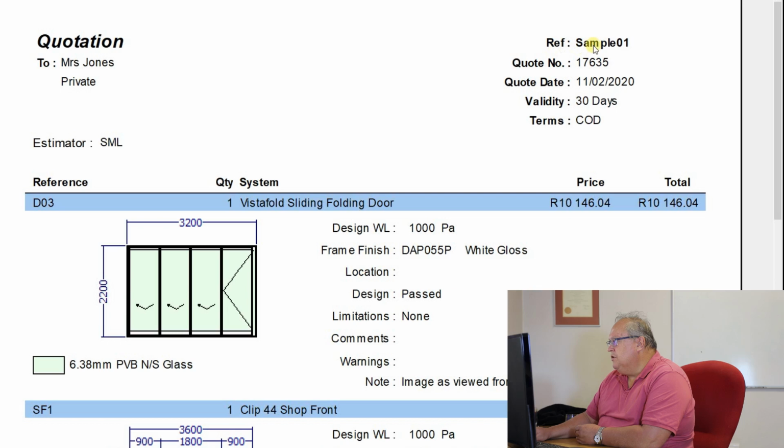The reference on this contract is sample 01. Its quote number is 17635. Quoted on the 11th of the 2nd, 2020. Validity is 30 days. Terms COD. The estimator, that was part of the initial contract screen where we entered this information. I put my initials in, SML.